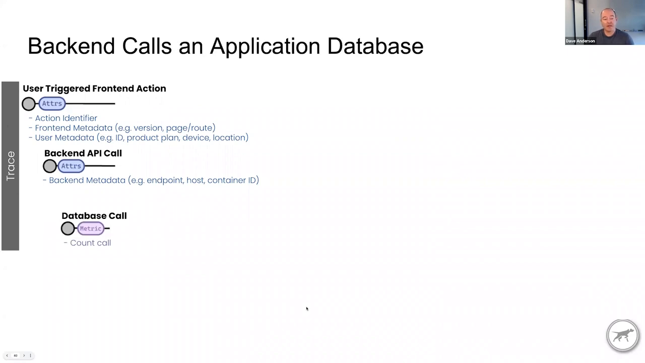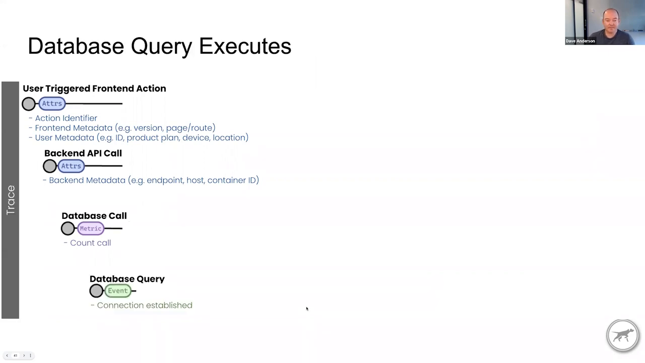And that backend API call makes a database call, right? And then we can create a metric off of that. We can maybe say, okay, we want to count how many times this database call was actually made and service that as a summary statistic later on. And then that database query is eventually executed on the database over the database connection, and we can tell when the connection was actually established and make that a point in time event.